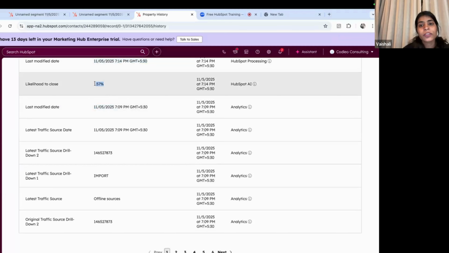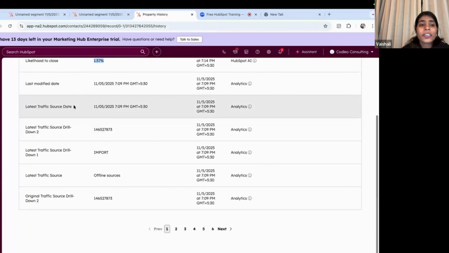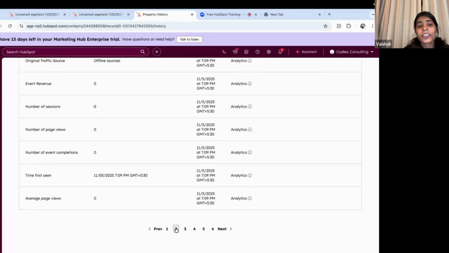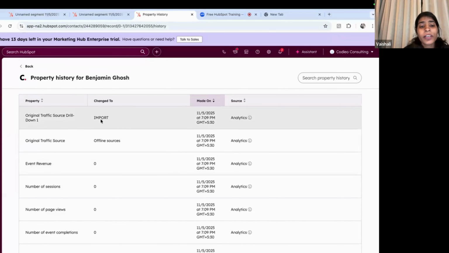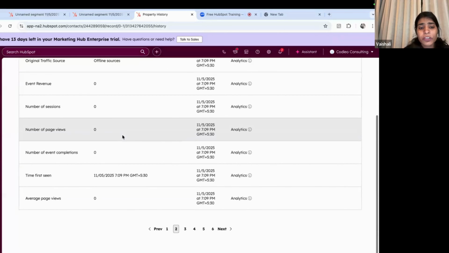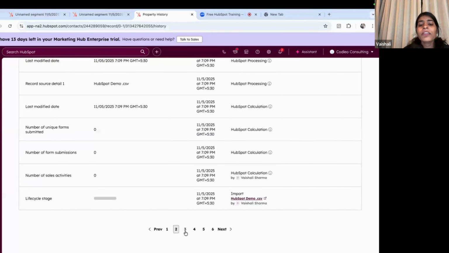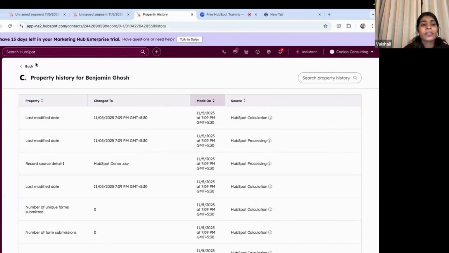Is it likely to close? So this is featured by AI, so AI can also tell you, okay, this has the probability to be converted to a customer. Then what was the lead source, from where it came. So this kind of information you can also get. So you can also run the audits, from where it came, what was the source, what was the event revenue. Every single detail you can get for every single contact.